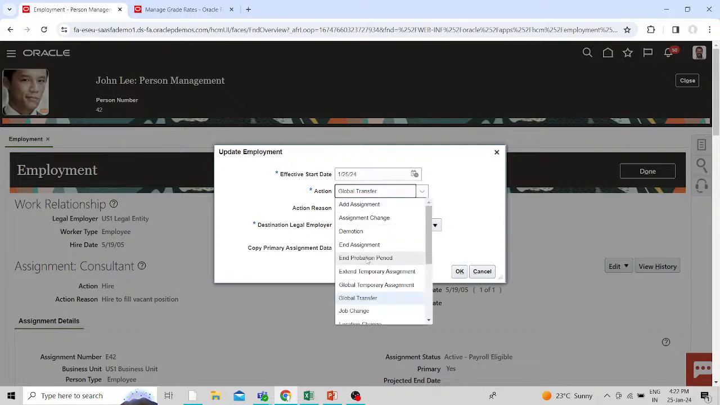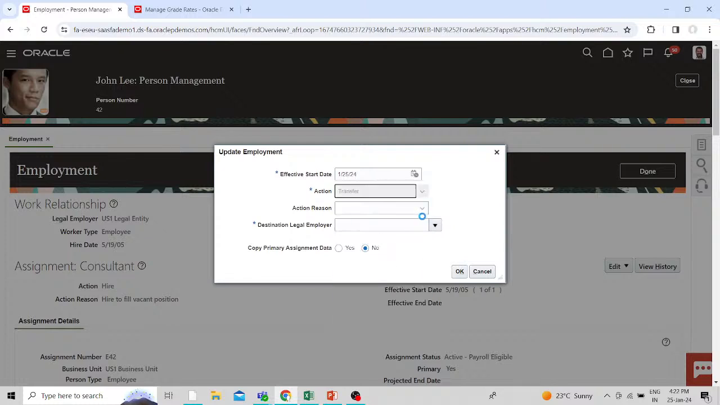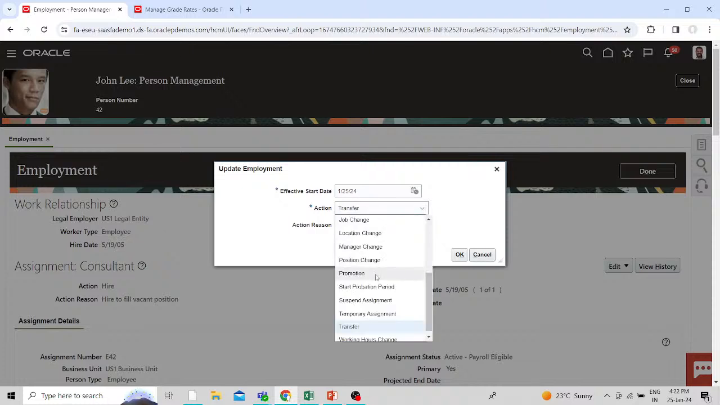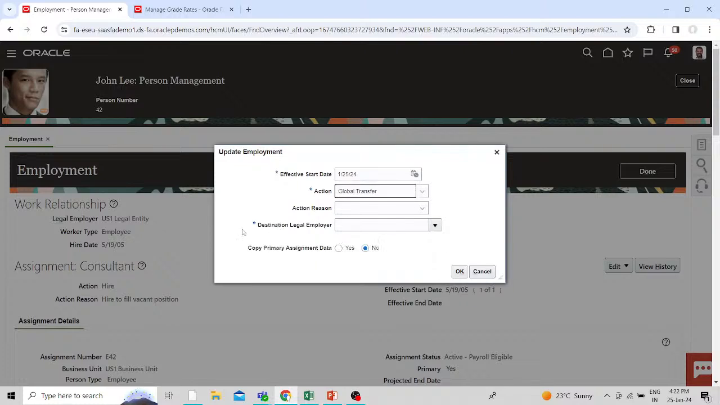Okay, when we select transfer here, it is not asking for the destination legal employer because it's a simple transfer. We can change the employee's location, department, assignment, these things. But when we select the global transfer here, it is asking for the destination legal employer. This is a mandatory field because in the global transfer we are changing the employee's legal employer. We are transferring the employee from one legal employer to another legal employer.